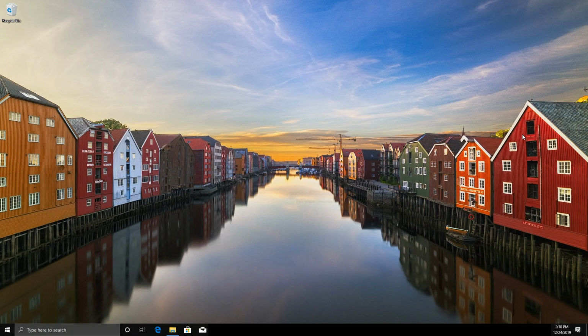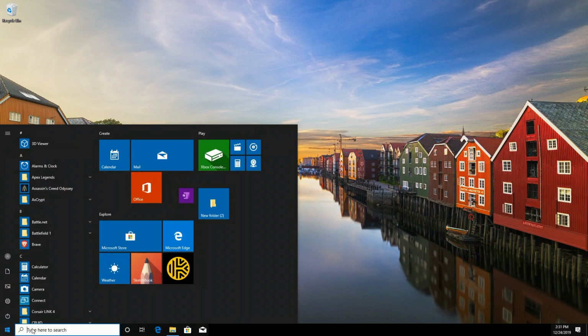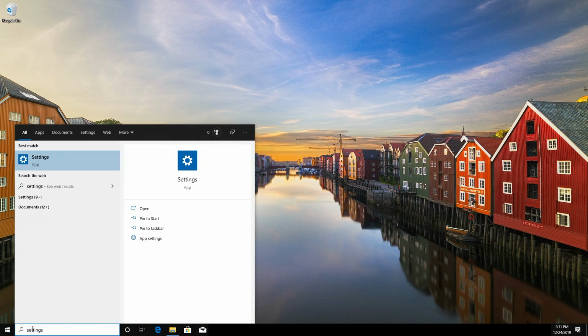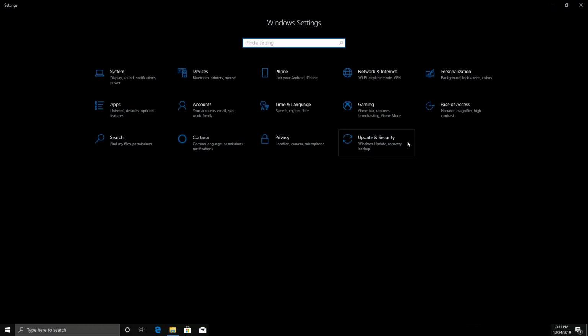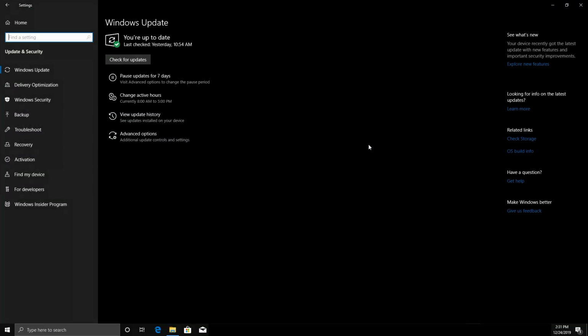But I do understand there are occasionally legitimate situations where you may need to pause or stop Windows from updating. And so to do that, just come down here to the Start menu and type in Settings. And we're just going to open up Settings. And then from here, come over to Update and Security. And you'll notice right away you have an option that says Pause Updates for 7 days. You can just click on that and it will pause it for 1 week.